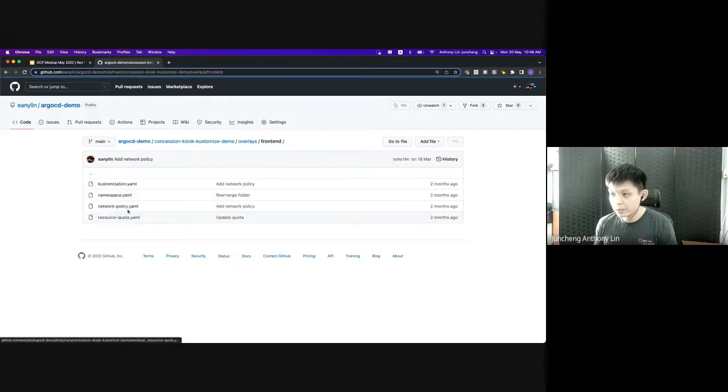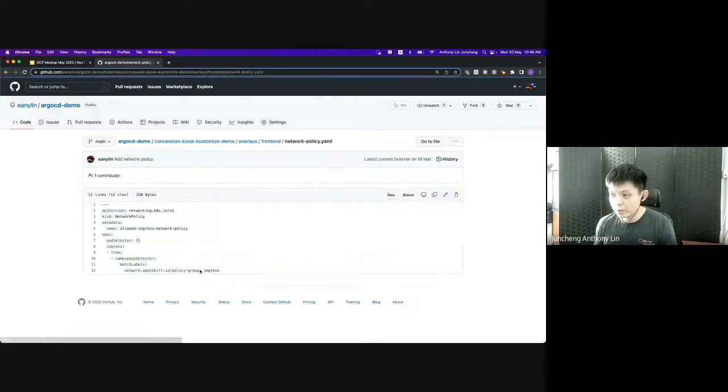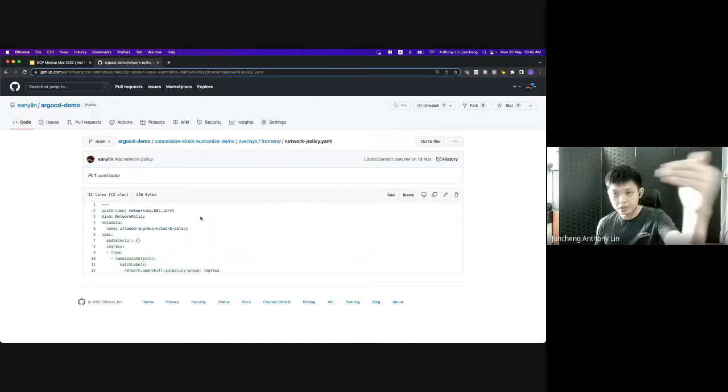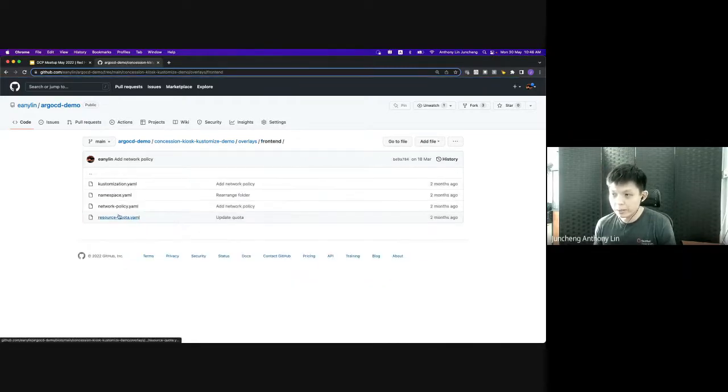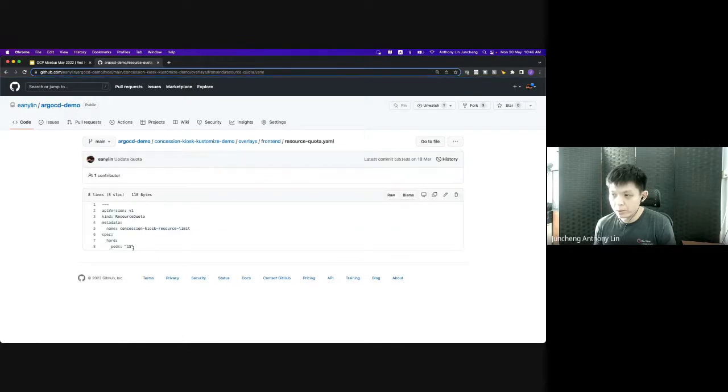Then you have things like ensuring the network policies. In the case whereby I want to allow traffic to come in, I'll override the default implicit deny for ingress traffic. And then, of course, you can set other things like the resource quota. For instance, I say that I only allow up to 15 pods in this namespace. Anything more than that, it doesn't allow. So it can override the default values that you have set up within the base.